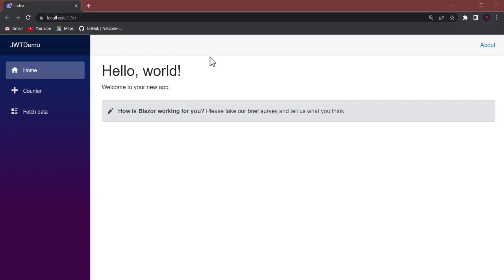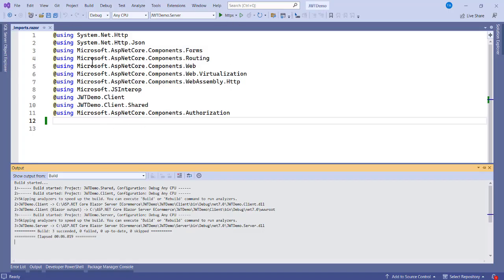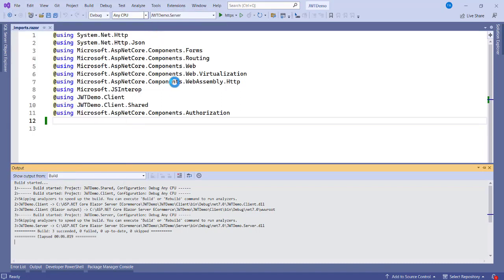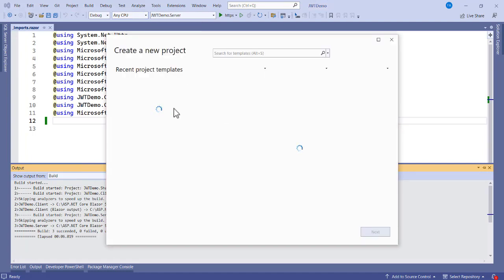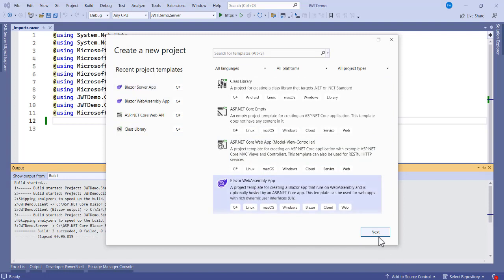I have created a new Blazor WebAssembly application, and it is a default one, as you can see, nothing much. If you don't know how to create a Blazor web application, launch Visual Studio, click on File, click on New Project, wait for the interface to load, then choose Blazor WebAssembly and click on Next.